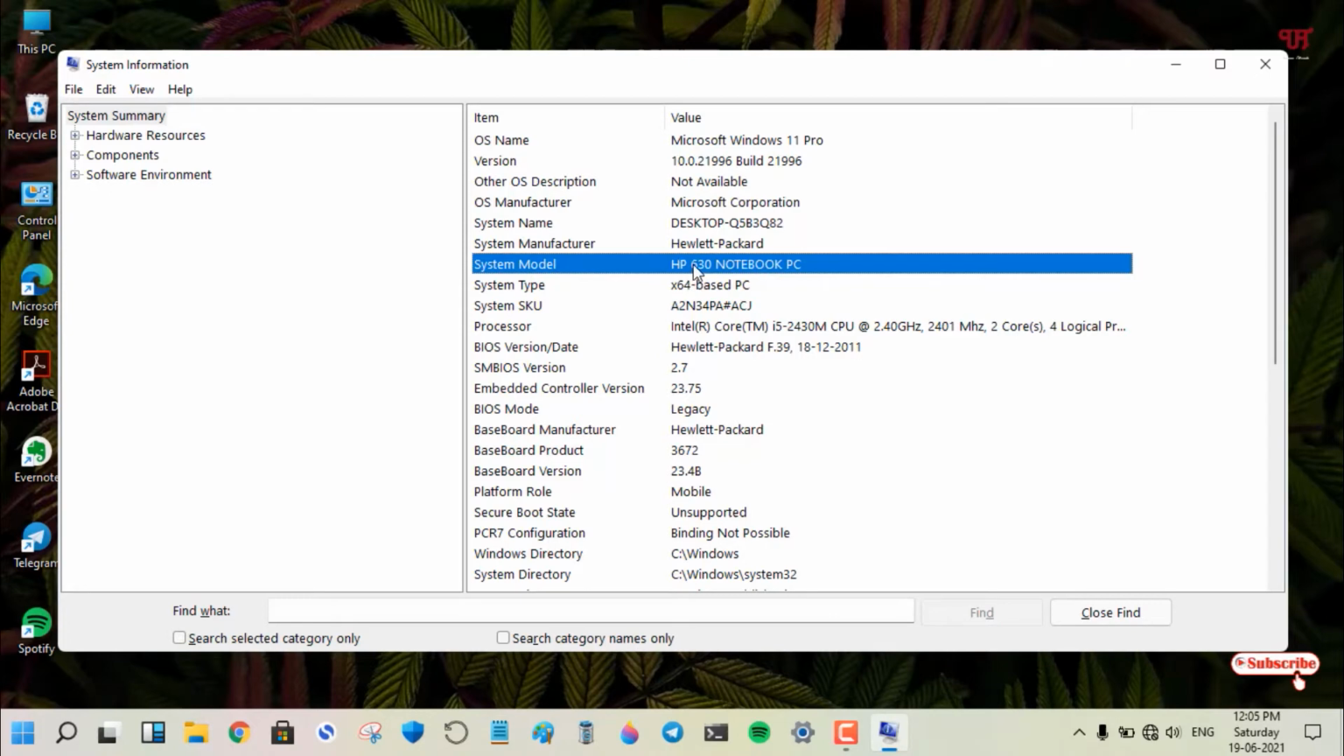Right now I'm using an HP 630 notebook PC. That means I'm using a laptop. So the model name of my laptop is HP 630 notebook. In your case it might be different.